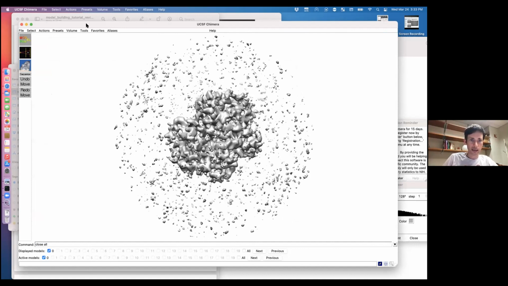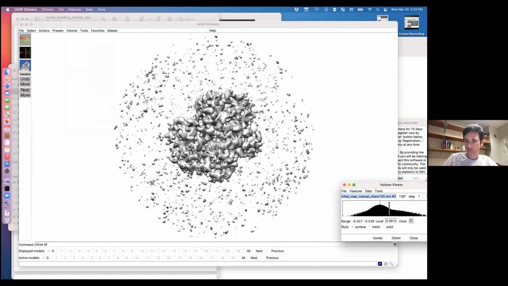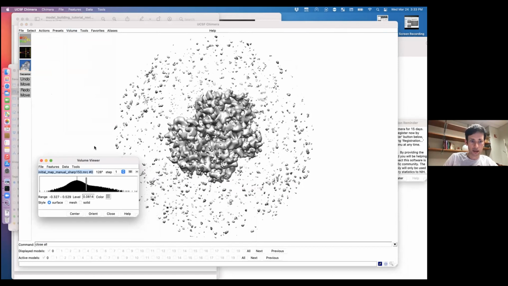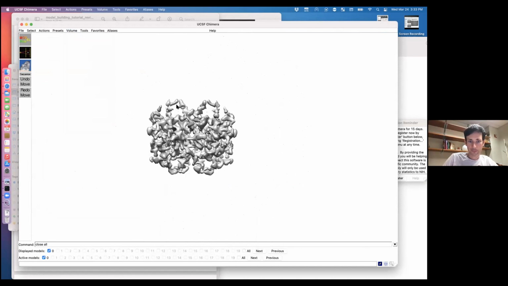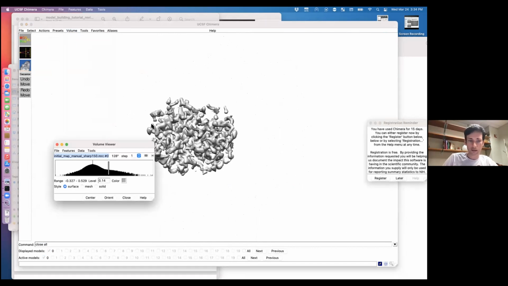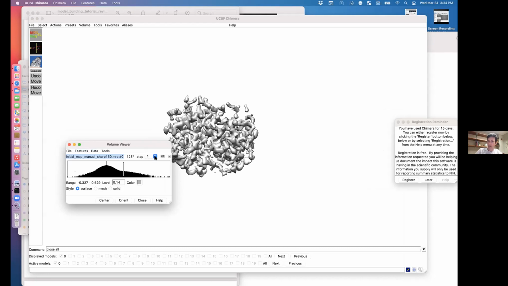Okay, so this is our map. Let me adjust the threshold a little bit here so that we can see what we're doing. The other thing that I didn't mention in the tutorial: I have it set so that it automatically switches to step 1. That is the binning of the map. In your version of Chimera, it might look a little chunky, and if it does, you can just change the step here. Just change it to step 1. Okay.